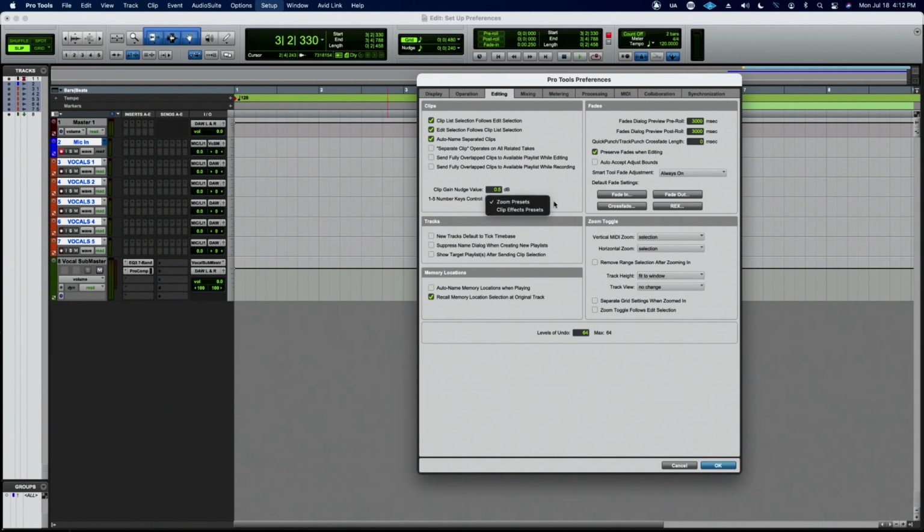You can change it to clip effects if you want. I don't deal with clip effects at the moment, so I just leave that in default. Tracks. New tracks default to tick time based. No, don't turn that on unless you're strictly dealing with MIDI. Tick time based is MIDI. Otherwise, we're dealing with sample based, so leave that alone.